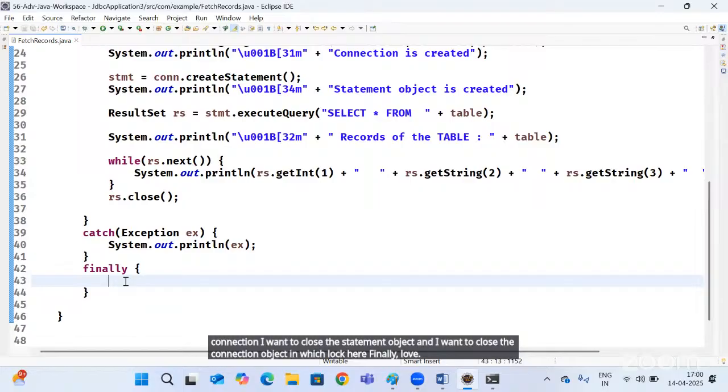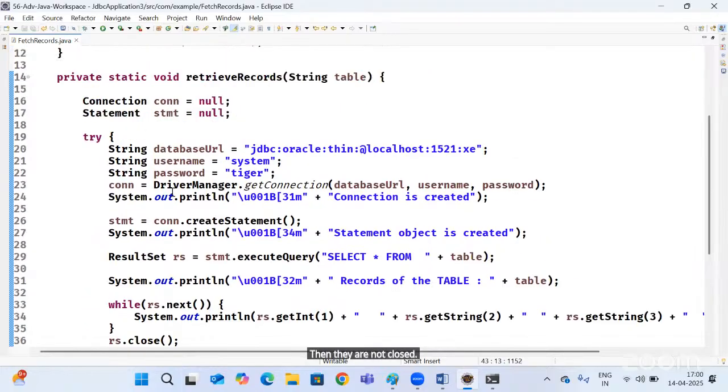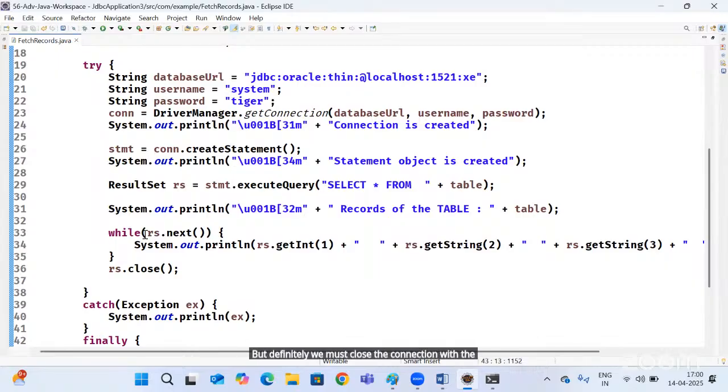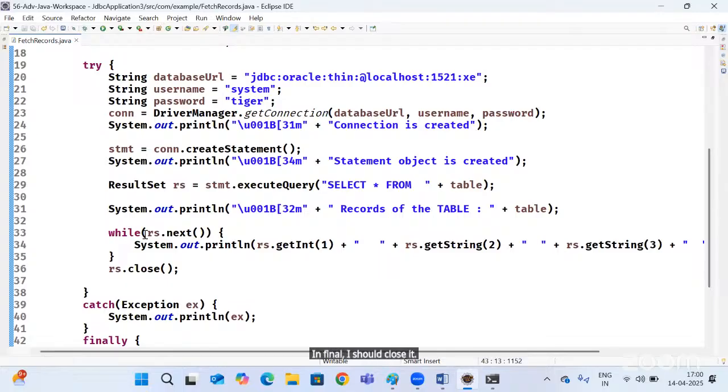Why should I write them in the finally block? Otherwise they are not closed. Suppose you write the connection and statement close in the try block. What happens if an exception occurs in the middle of the try block? Then the connection will not be closed. But our requirement is that whether an exception occurs or not, we must definitely close the connection with the database. We should reduce the burden on the database; otherwise the connection is still open in the database. So we have to close it in the finally block. Let's start writing the finally block.